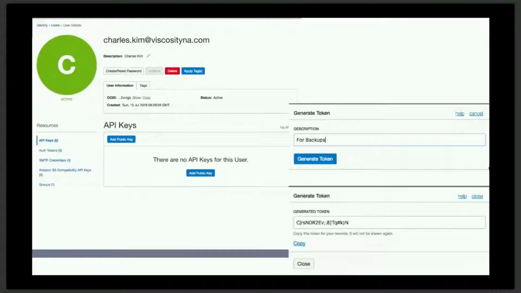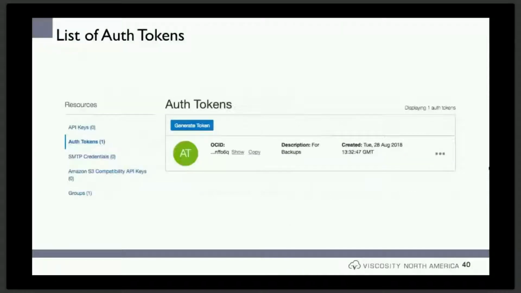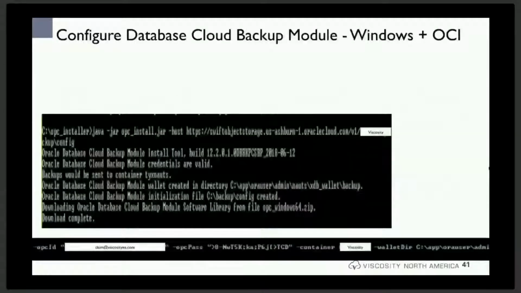And then I'm going to have it generate a token. Once I click on the auth token button, I will have a pop-up that says generate token, and I simply create a description and click on generate token. Okay, and once I close it, it'll take me back to the screen. Now my auth token count has incremented by 1, and I have a generic token that I created. This is a token that I'm going to use for my backups.